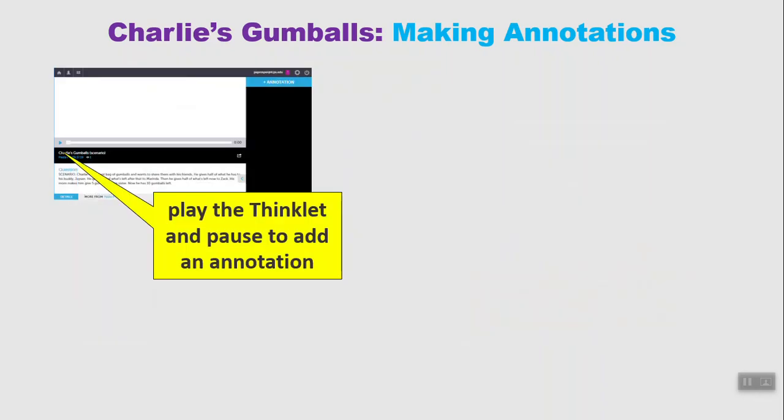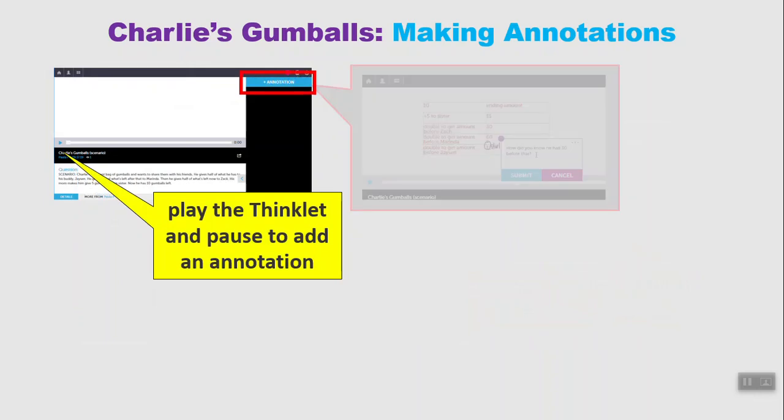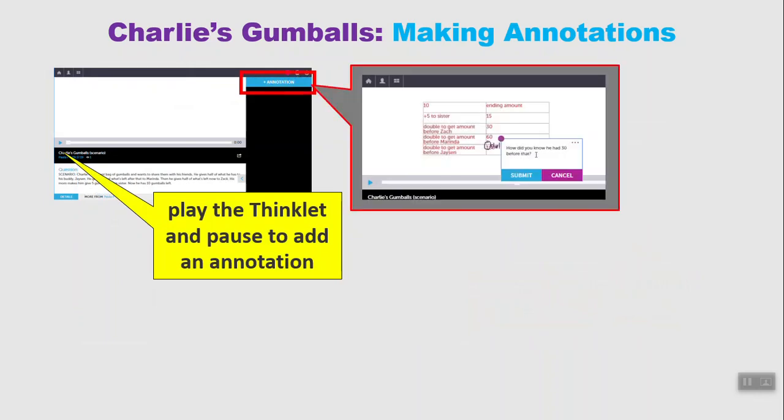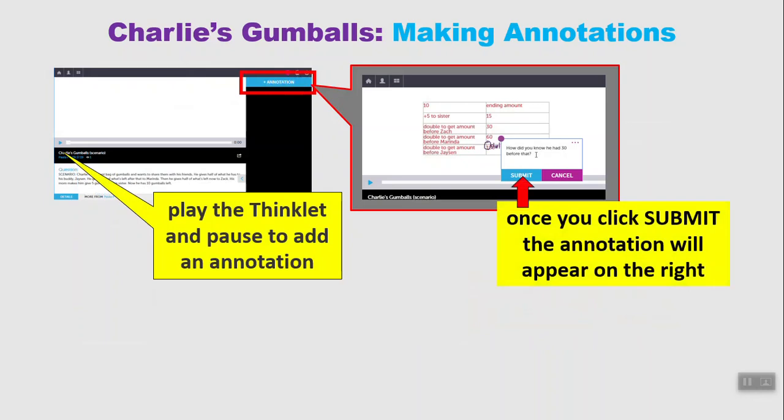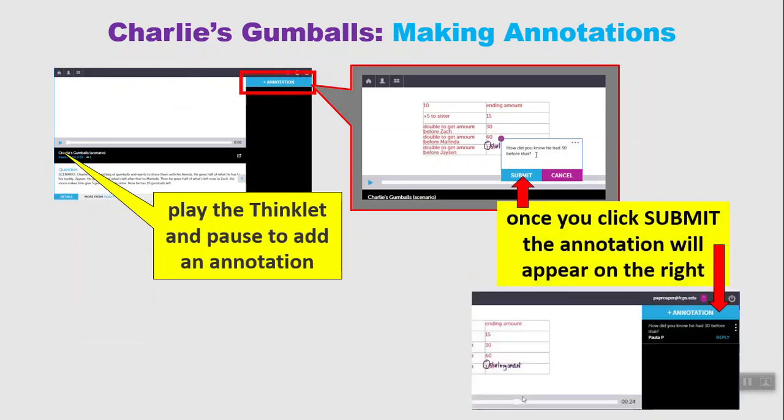So you're going to play the Thinklet and pause it to add annotations. You'll click the annotation button. It'll pop up and you're going to type in your annotation, and then once you click submit, you'll see that your annotation appears on the right. You can make more than one annotation for each Thinklet.